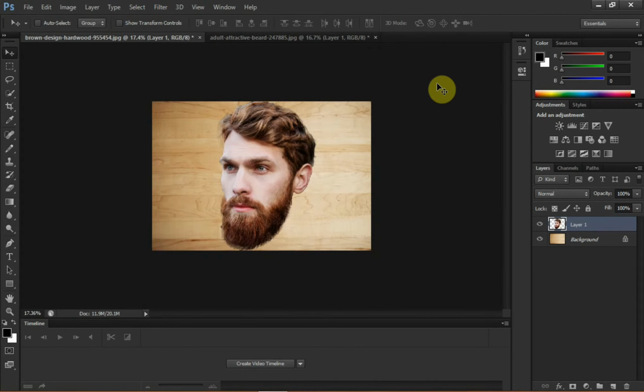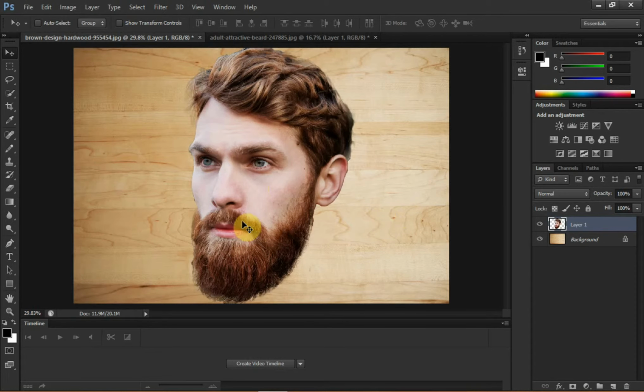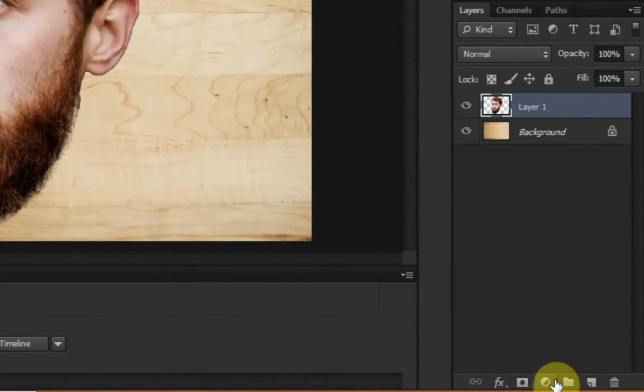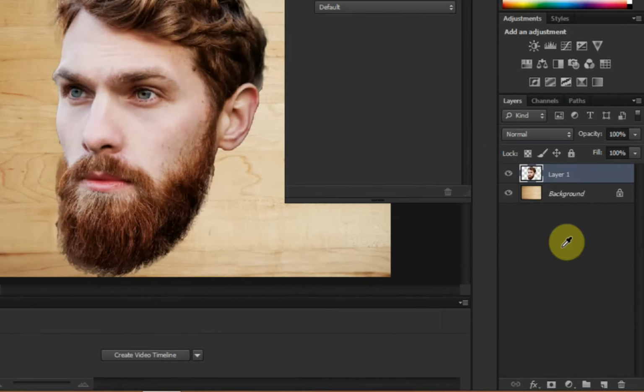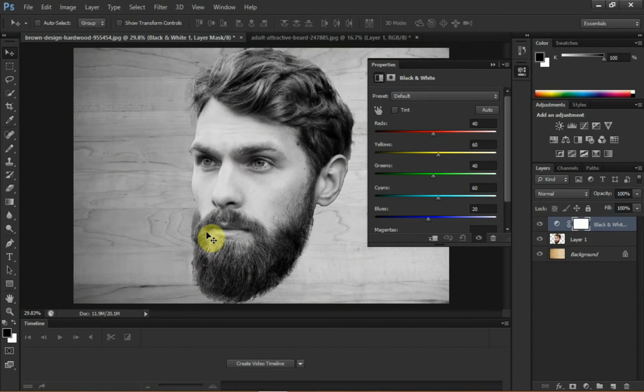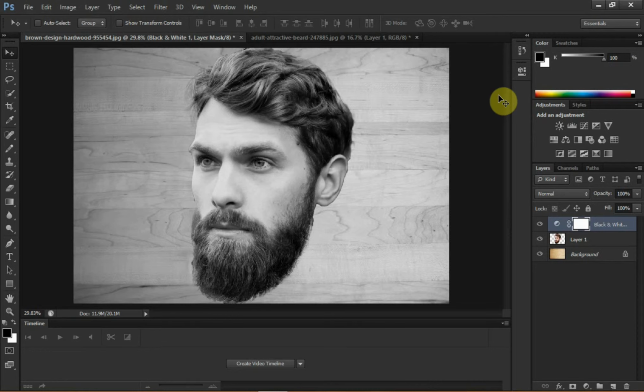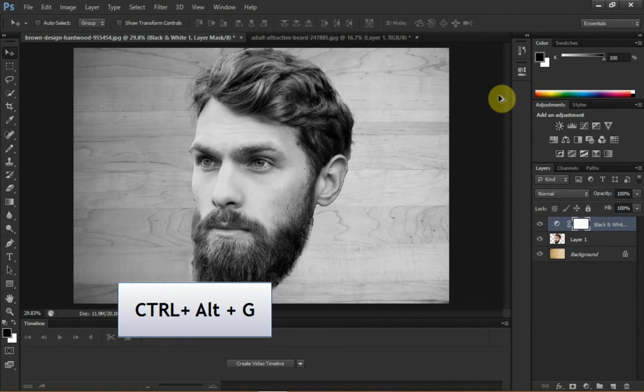Now go to the adjustment layer icon and select Black and White. Now press Ctrl Alt G.